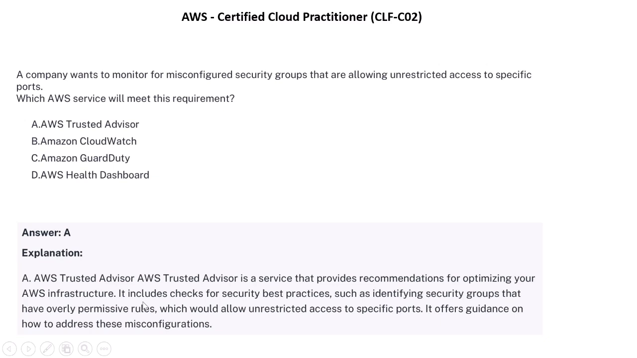AWS Trusted Advisor is a service that provides recommendations for optimizing your AWS infrastructure. It includes checks for security best practices, such as identifying security groups that have overly permissive rules which would allow unrestricted access to specific ports. It offers guidance on how to address these misconfigurations.